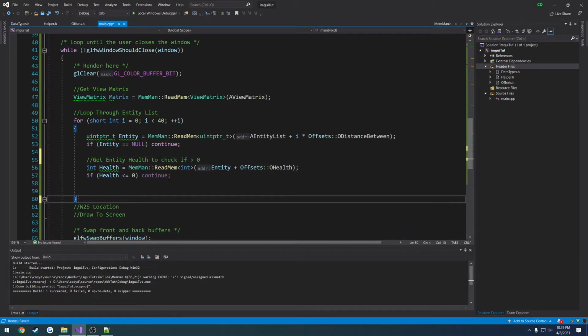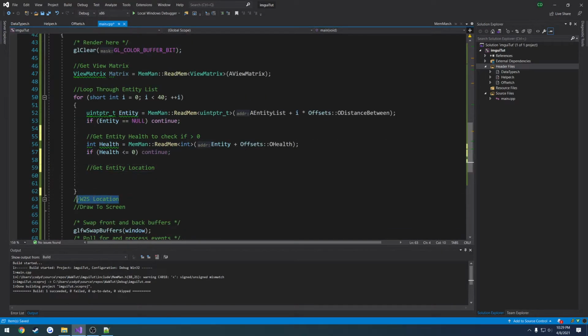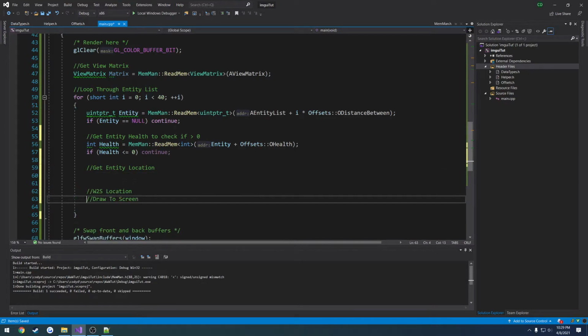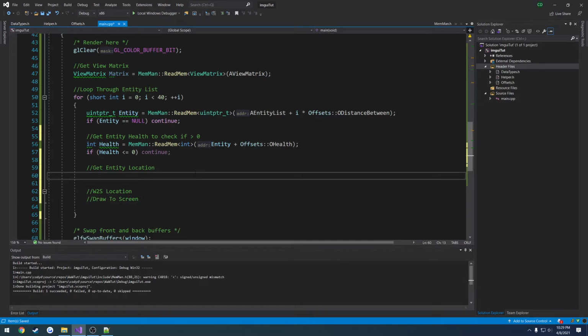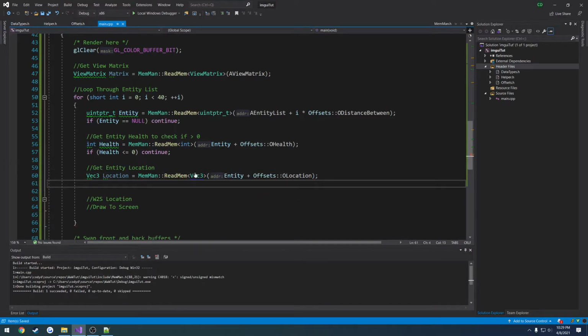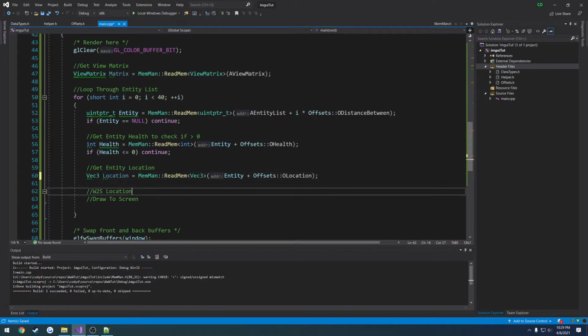And we want to go through, get the entity's location. Actually, just copy these guys. So now we have to get the entity location. So it's going to be a vec3 because we have an x, y, and z coordinate. So vec3 location equals memman, readmem. It's going to be of a vec3, entity plus offsets location. Now we should have the entity's location, in which case we world to screen it.